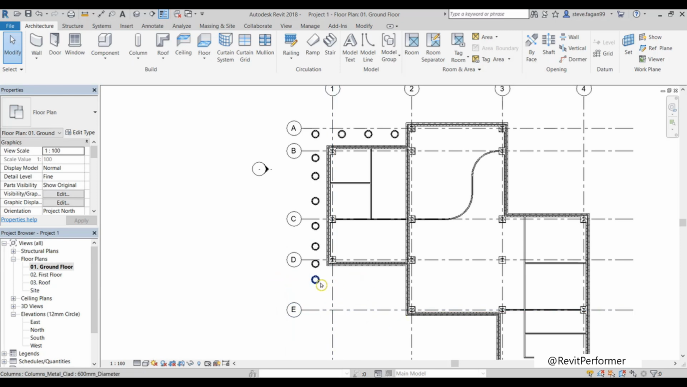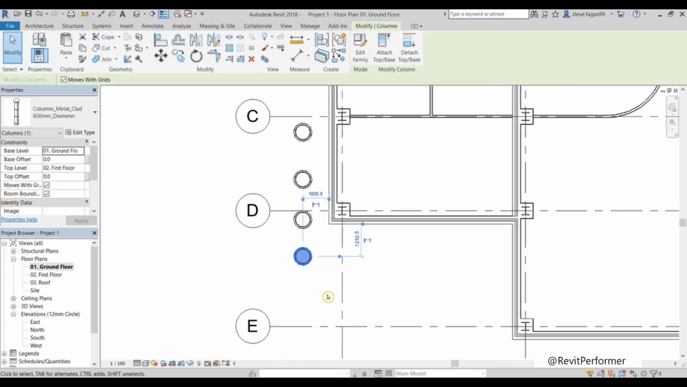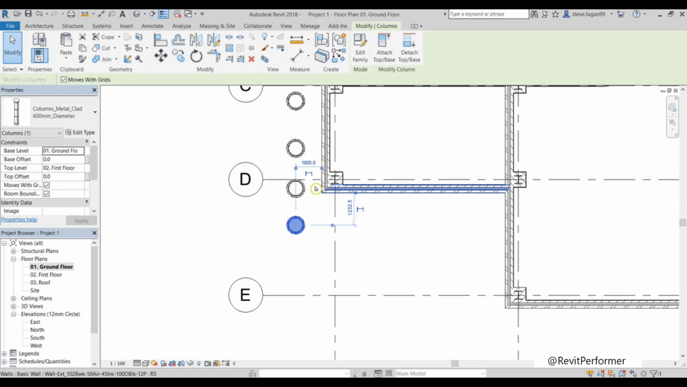So next, it's about positioning the last column correctly. Yes, it's a meter from this face here, but it is 1900 from this face. So using the blue grip, just click and drag and place it on the external face there. I can change that to 1900.